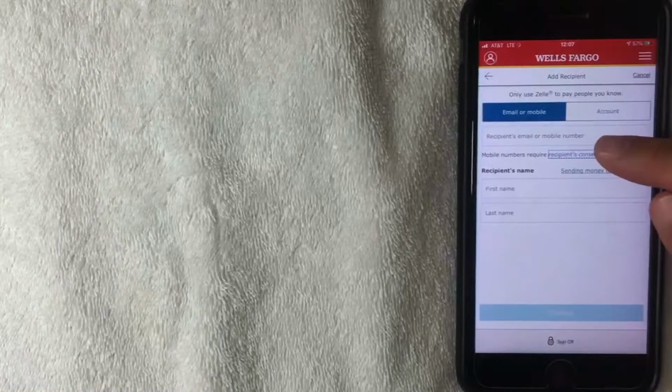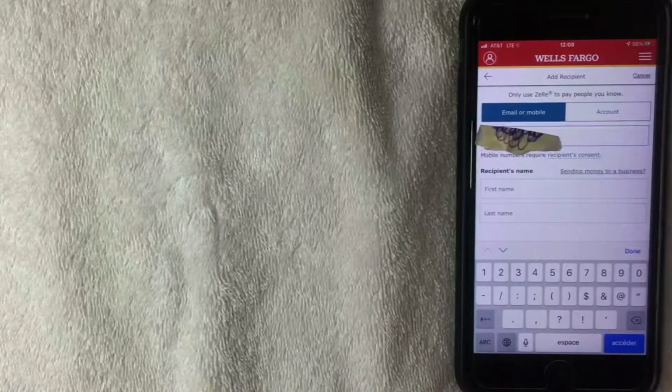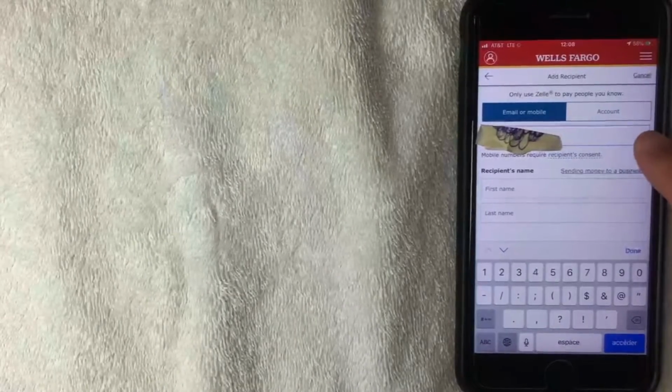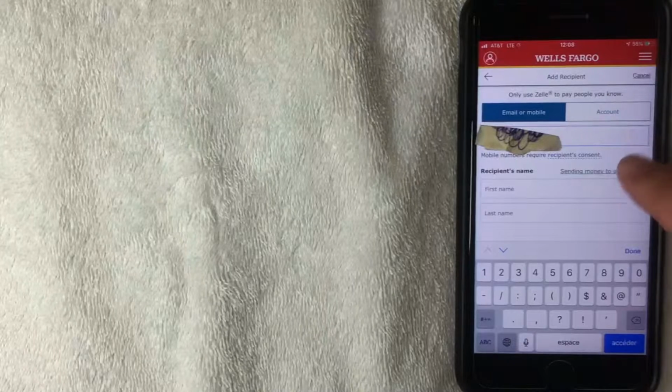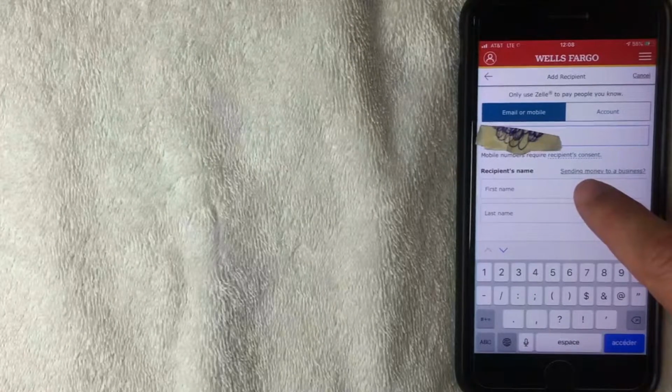So I'm going to go ahead and enter a phone number in now that I'm going to be sending some money to through Wells Fargo Zelle. All right, I went ahead and entered in the phone number of the person I'm going to be sending money to. And I know that that is their cell phone number because it's my number. Next, I'm going to go ahead and enter the recipient's name down here. I'm going to click in this box and enter it now off screen.